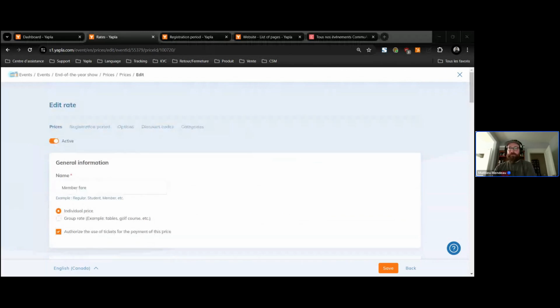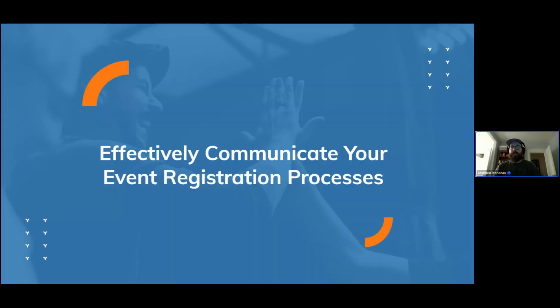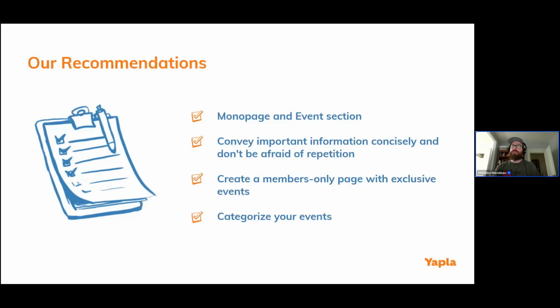Now, going back to our presentation. We'll now be talking about effectively communicating your event registration process. So there's different ways to present your event with Yapla. So we'll talk about the mono pages. These are pages that are generated by the system automatically. So there's nothing to do with them. It will present all the information that's been added to the events. It will take all your rates, your forms, confirmation and communications, and will automatically create a page for you.